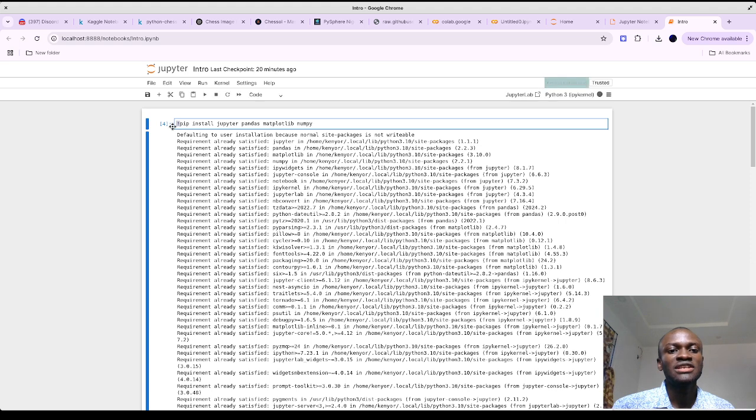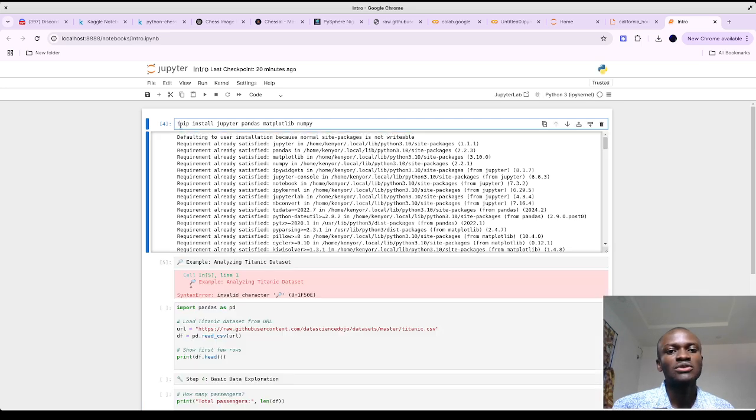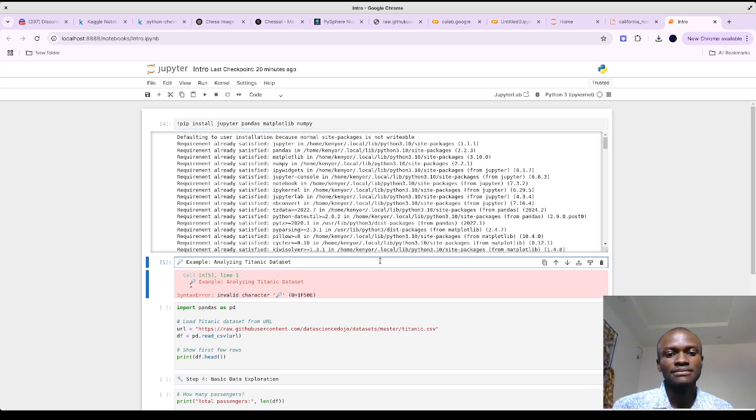Alright, so if you have not done this, do this in the first command. You can observe the exclamation mark here. In notebooks, what we do is if we want the command to be run on the terminal, you should include the exclamation mark. Yeah, I think that's that.